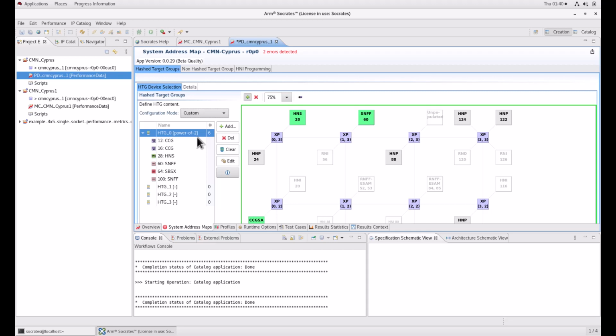From the tool, you can define the content of the HTGs. On the HTG selection tab, select the HTG whose content you want to create or edit. Using the toolbar at the top of the visual representation of the CMN mesh configuration, select either the add icon or delete icon to put the editor into either add or remove edit mode. In these modes, you can add or remove a device from the selected HTG by clicking on the required device.